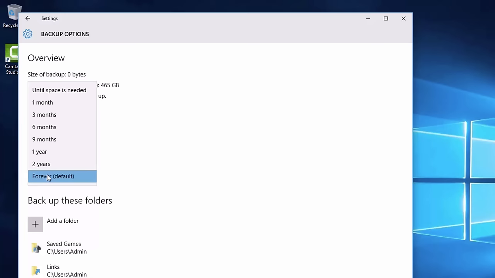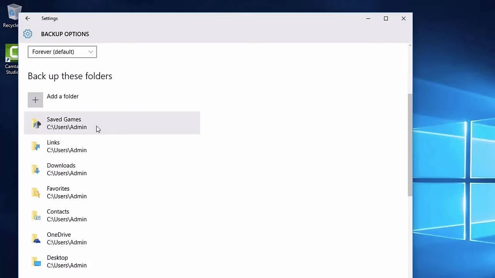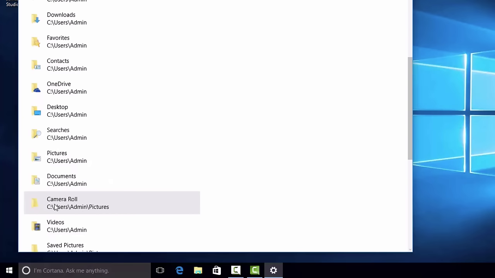At the bottom, the folders that are going to be backed up, and you'll see my profile is just called admin on this PC. So it's backing up all my downloads, all my favorites, all my desktop, all my documents, my pictures, my camera roll, my videos. It's backing up pretty much everything.